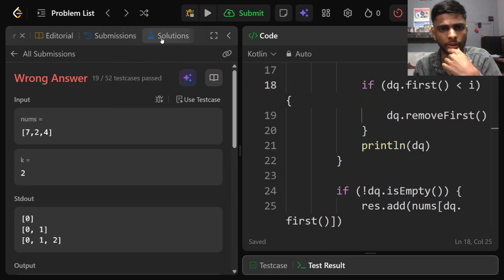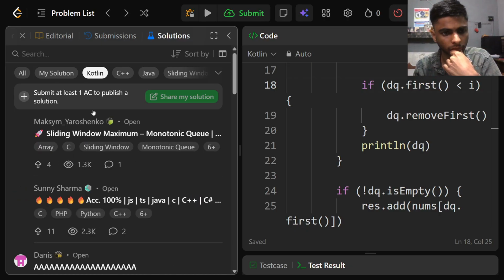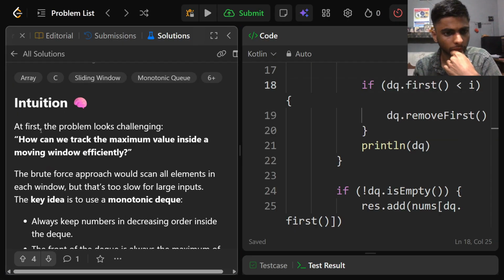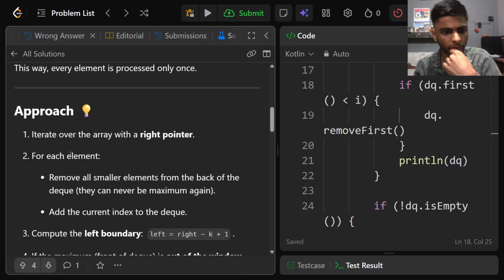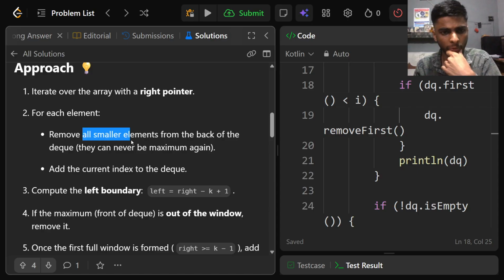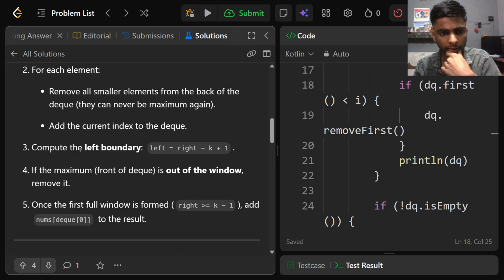Okay, it's a good time to look at the solution. Monotonic queue. Iterate over the array with the right pointer. For each element, remove all smaller elements from the back of the deque. They can never be maximum again. At the current index, compute the left boundary: right minus k plus 1.